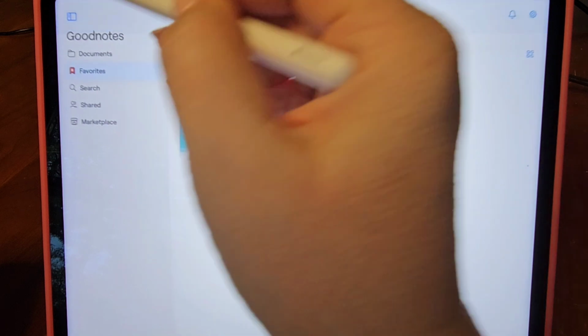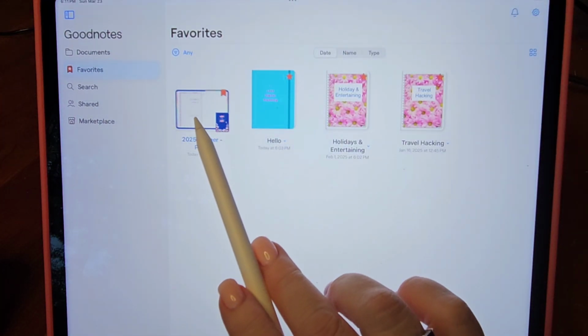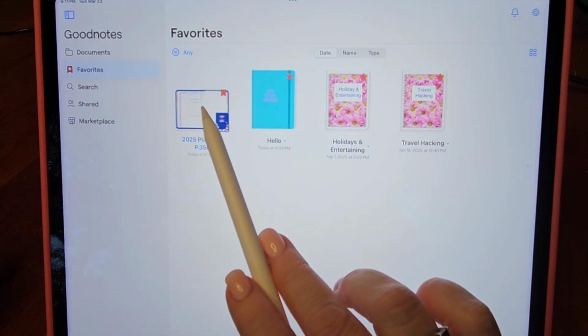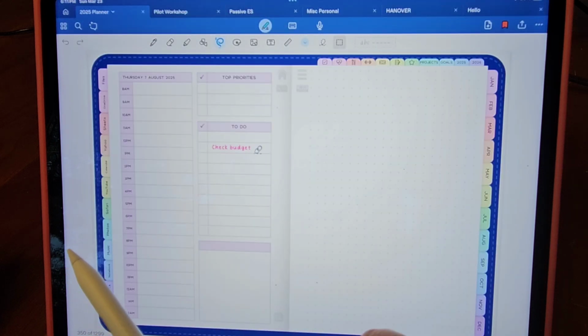So we're gonna go back to our Goodnotes screen. I have favorited the planner page, which is a different video, and we're gonna go back.